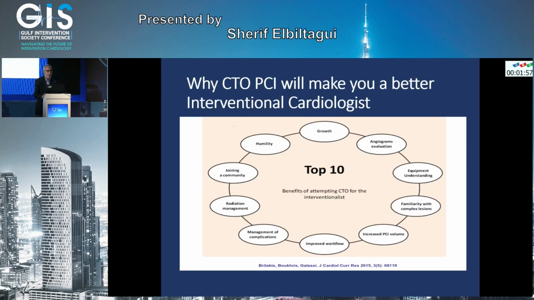And I remember these lovely slides from Manos Brilakis, which say that there are many reasons why CTO PCI will make you a better interventional cardiologist.